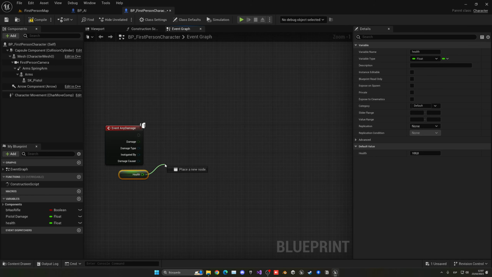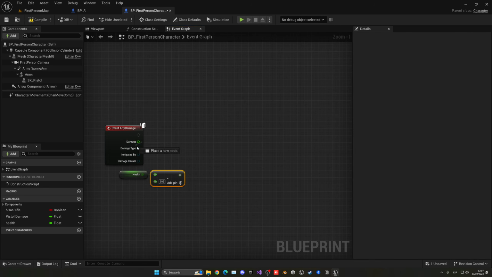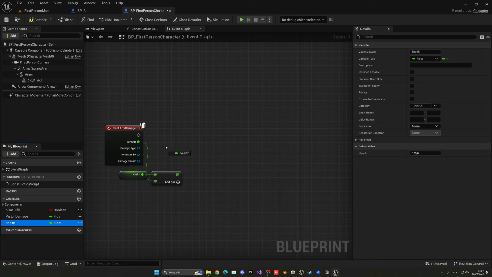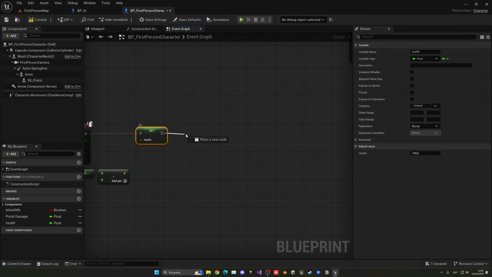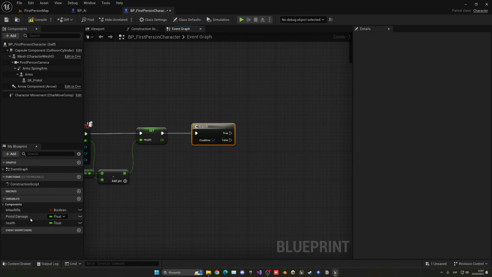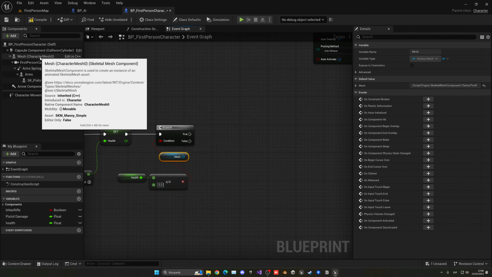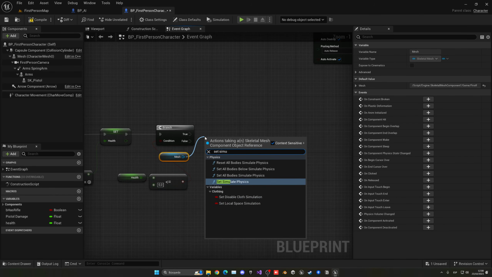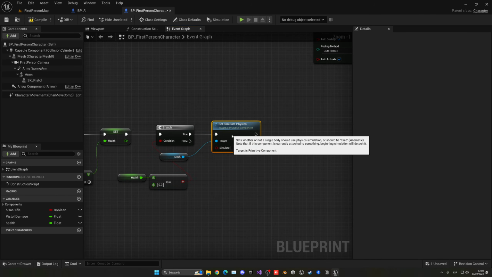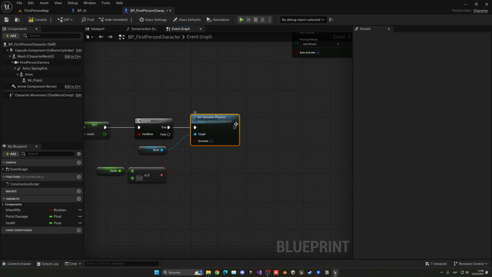Okay, so to do this, we just go ahead and subtract the health by the incoming damage, and then we can set the health to be the new one with the subtraction, and then we can check if this health is less than or equal to 0. If so, that means that we want our player to die, so we can just get our mesh, which is the body, and just set simulate physics, okay? And now it will fall and we will just die. And then an extra bonus thing is that we're going to be disabling the input so we cannot move anymore. Great, so that should work.